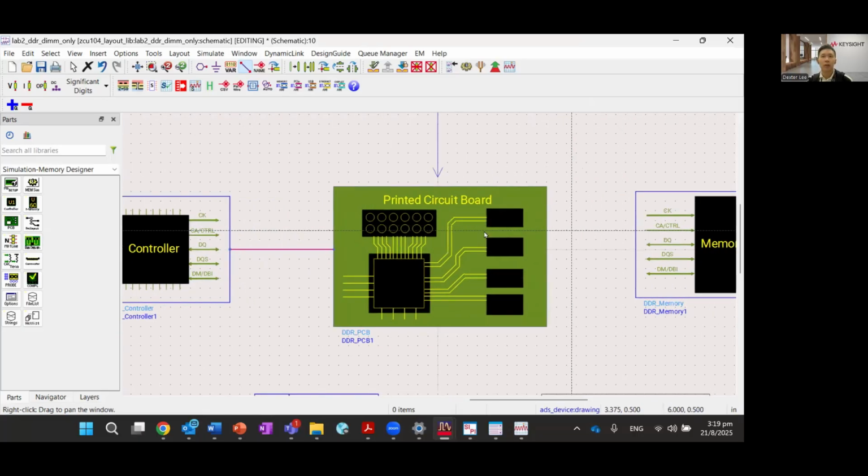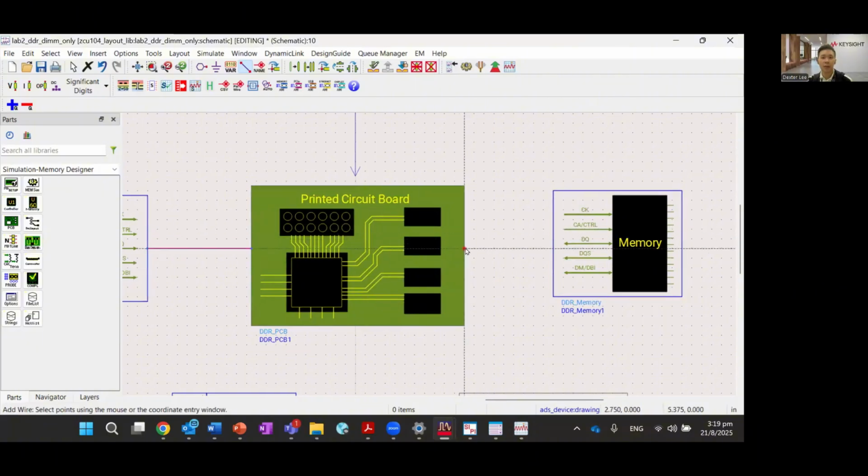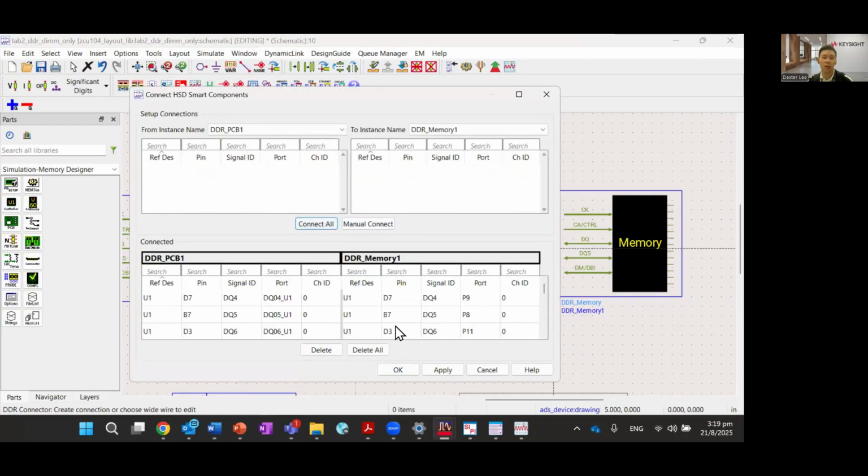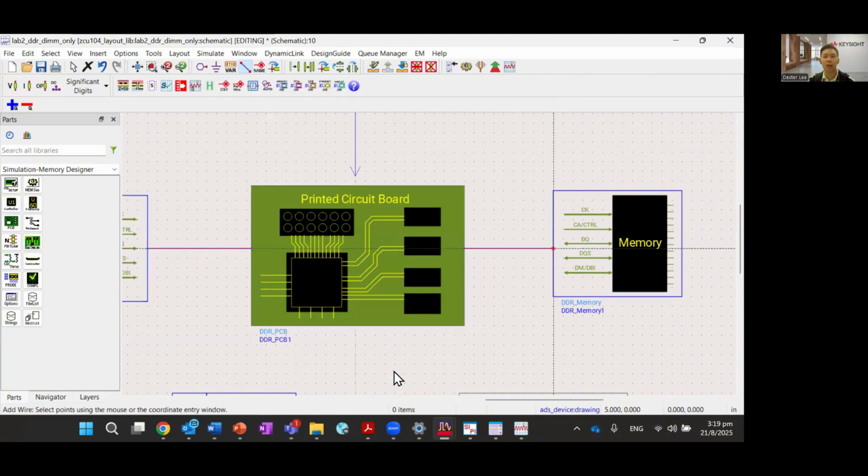For those who are faster, you can do the same. We're going to connect up the PCB together with the memory, or the DRAM. Again, insert wire and then do the same. Click on the edge of the PCB and then connect it to the memory side. Then click on connect all and press OK. Everything will be set up for you very quickly.